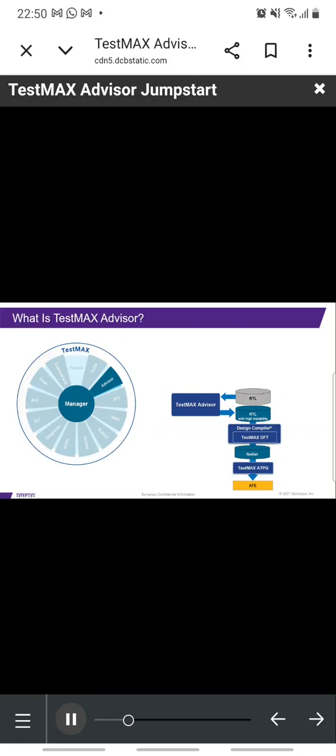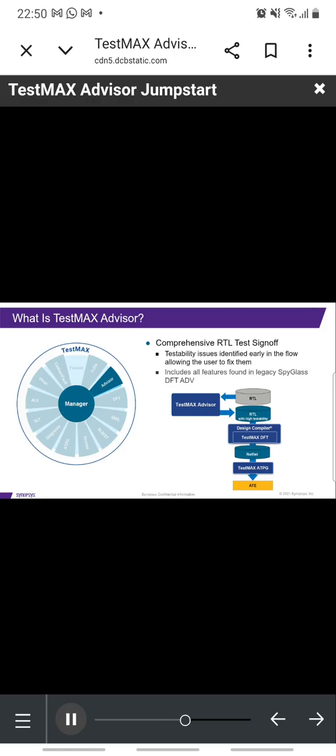TestMax Advisor is based on Synopsys SpyGlass technology and provides a comprehensive set of early RTL testability analysis capabilities. It includes all the features found in the legacy SpyGlass DFT ADV product, and it can be run on an RTL or gate-level design.